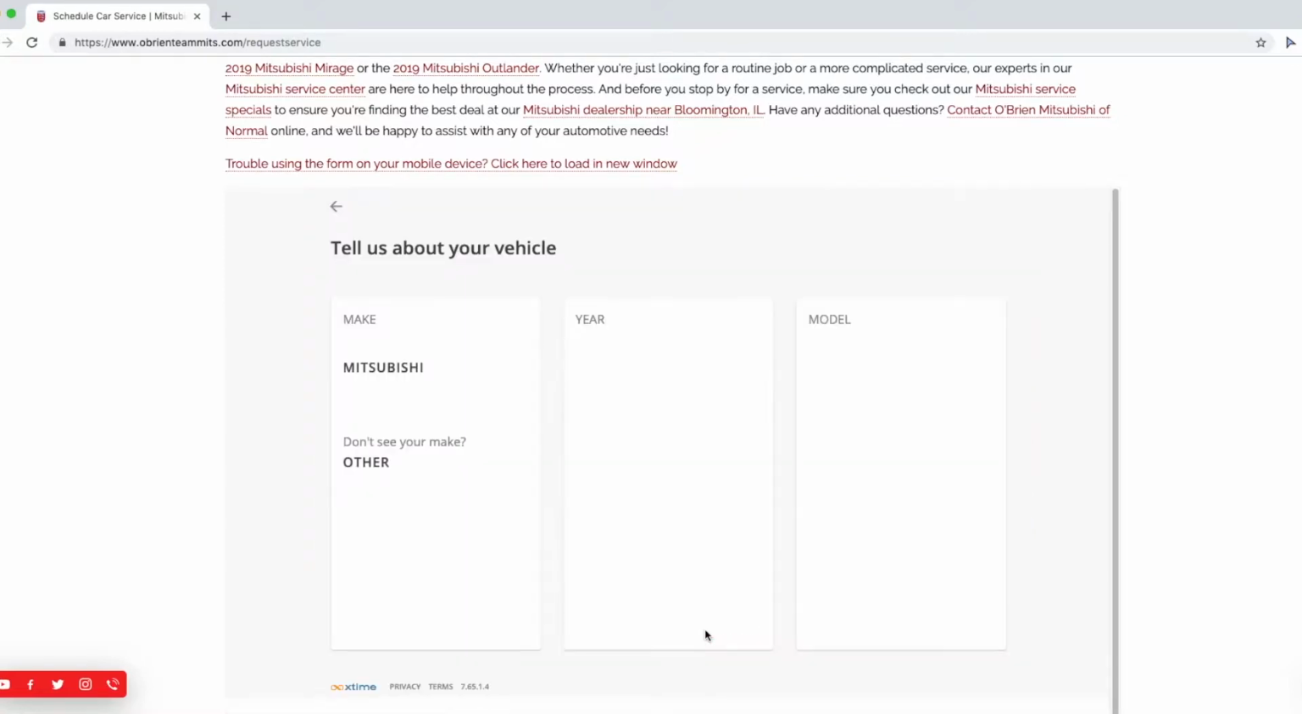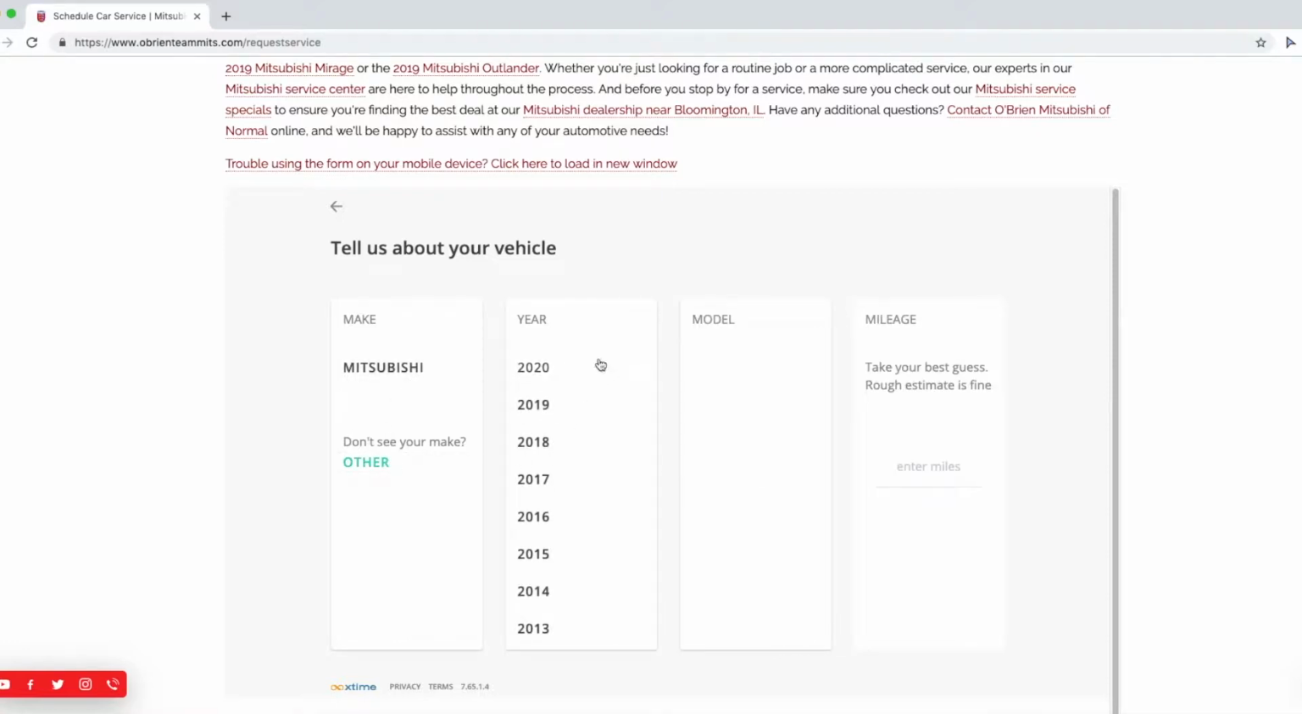Now you're going to tell us a little bit about your vehicle. You can select Mitsubishi or Other. If you select Other, you'll just fill out your vehicle's information along the form. But today, I am going to select Mitsubishi.